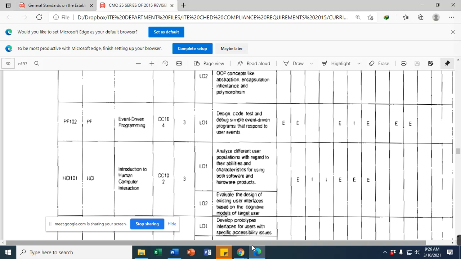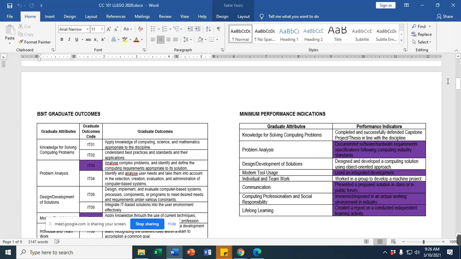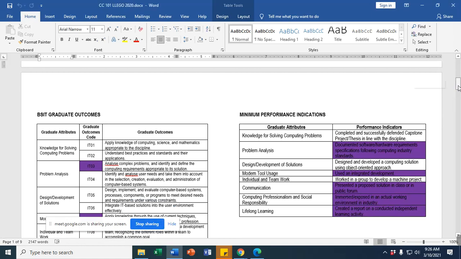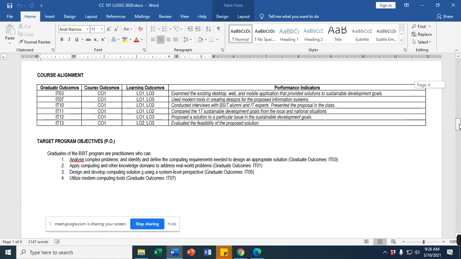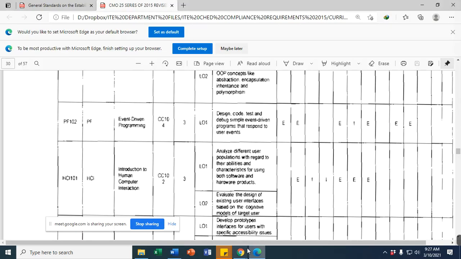Kajud sa HCI 101 aside from the LO1 and LO2, we have this graduate outcomes. So graduate outcomes, nato diri EIEA. So kana siya same as with all other subjects in mga IT. We also have that. So ano, ang pasabot sa I is introductory, ang E kay enabling. So if you're going to look at this map, duhalay introductory, tanan enabling.